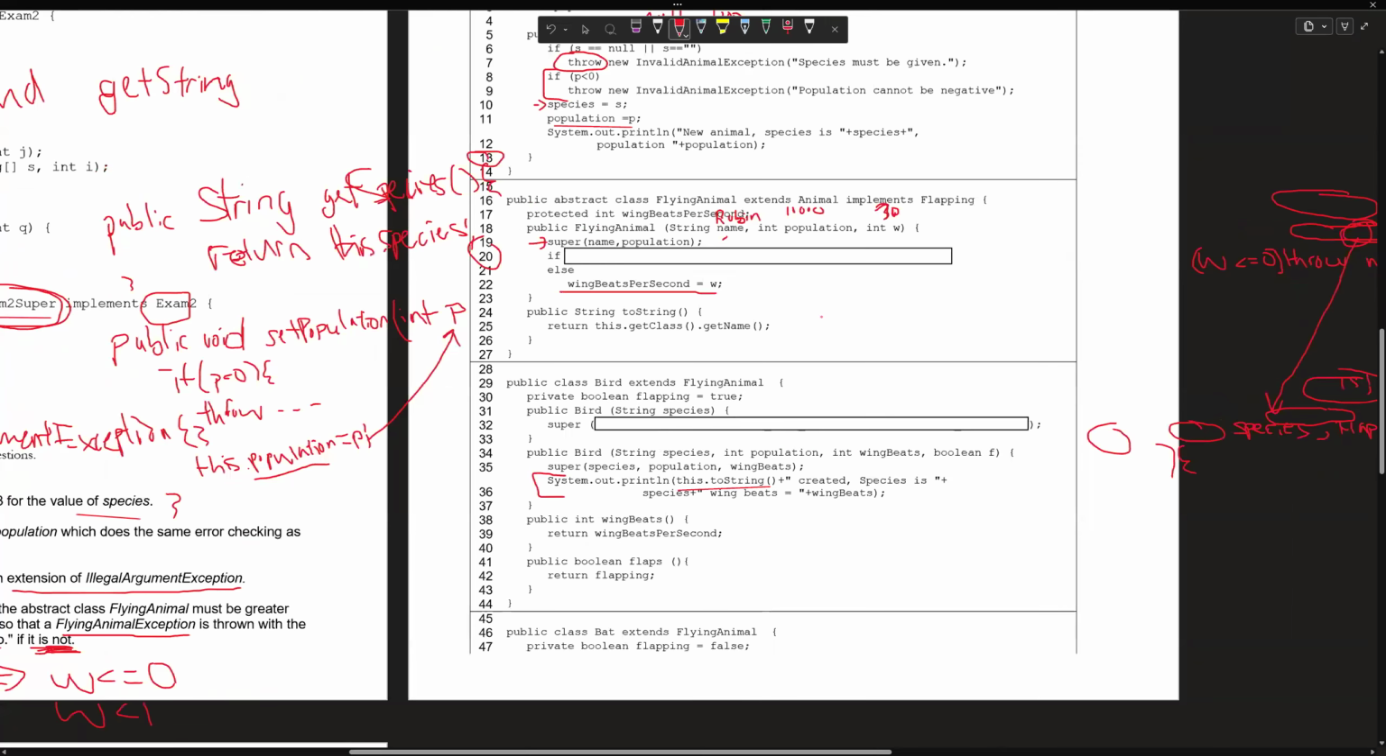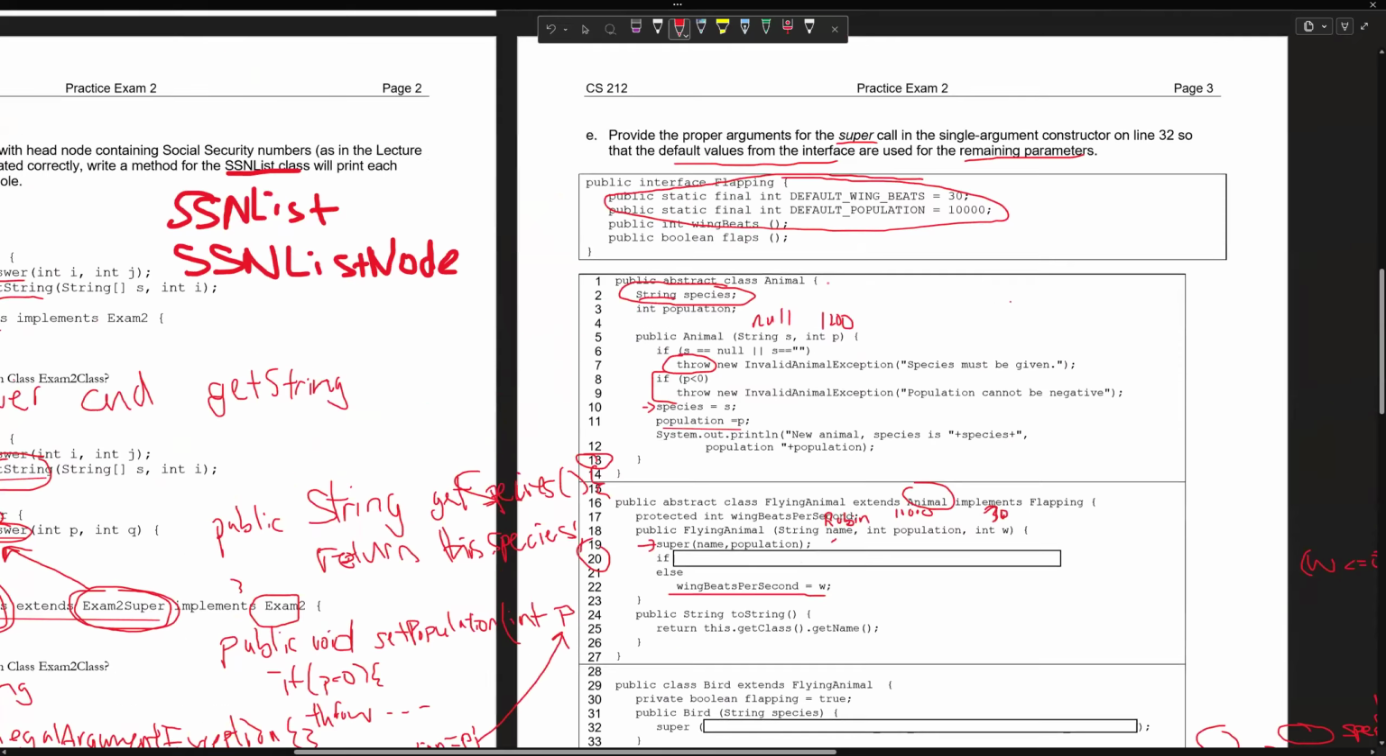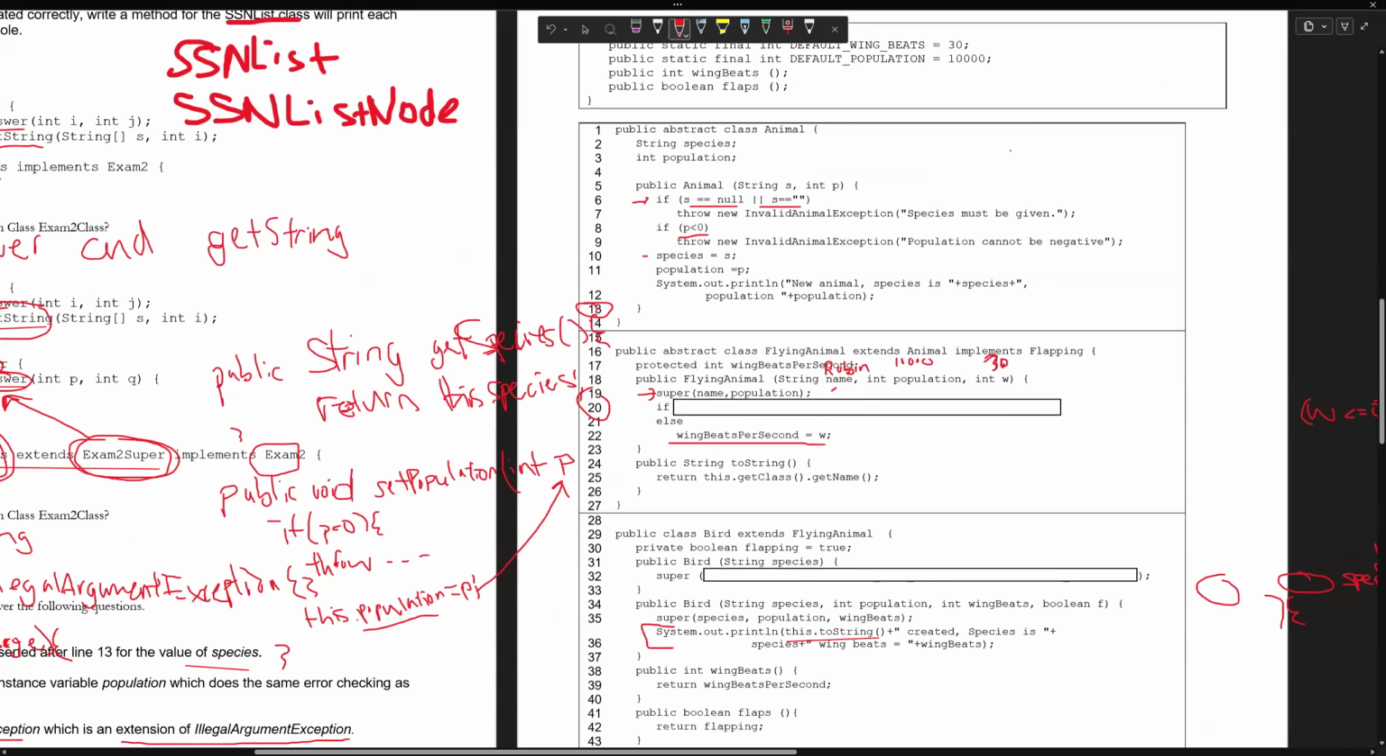So we go into the super call. Super is animal, so we go to the animal class. Just get rid of that. So we're in here, string equals null, false, false. Skip that. 30 is greater than 0, so we skip that. So we set the species and population, and then we print. So we're going to print out new animal species it was robin, and then population was 10,000.